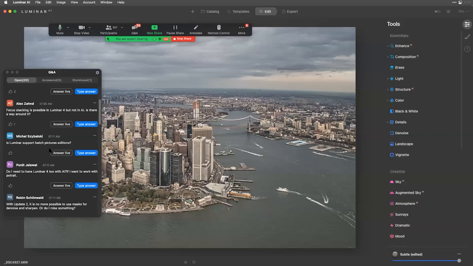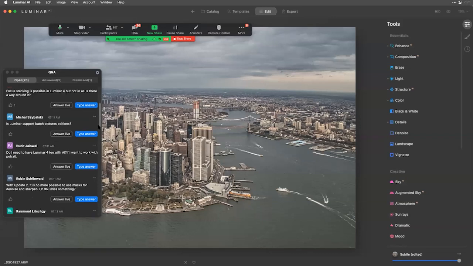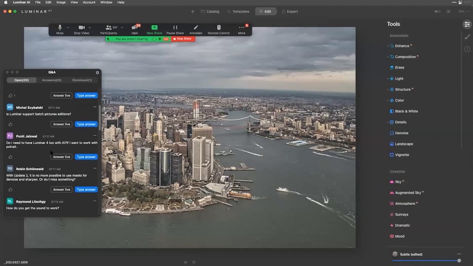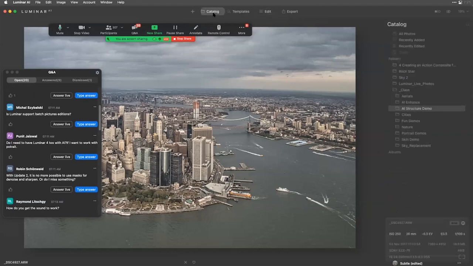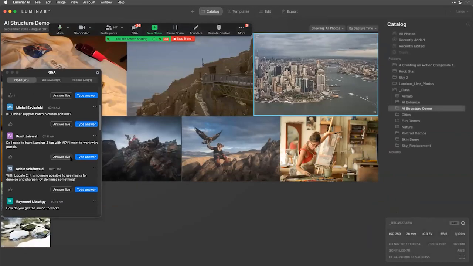Okay, let's take a few questions and then we'll go into some of the other stuff here. So I'm seeing, we'll go back to the catalog, that with update 2, it's not possible to use the mask for denoise or sharpen. You can. It's going to depend on what you're doing. They might just be hidden.